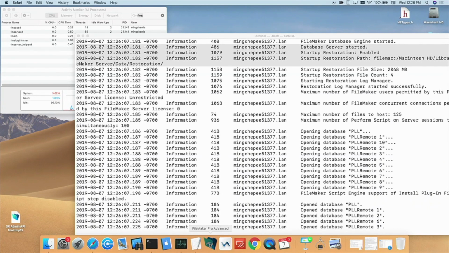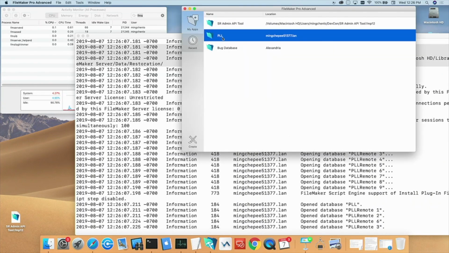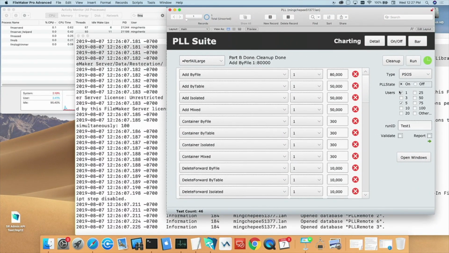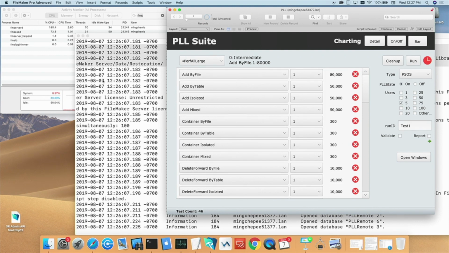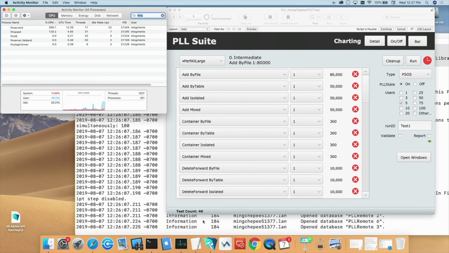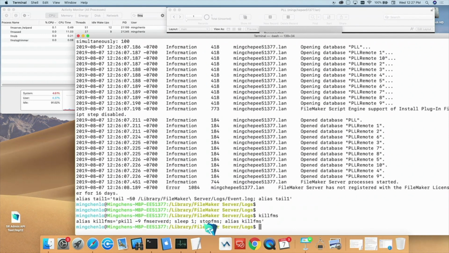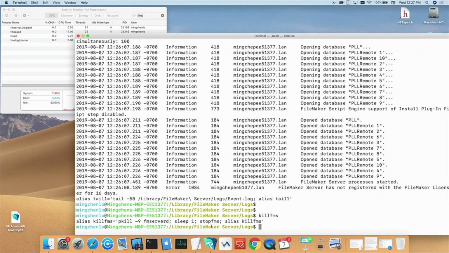I'm going to launch my FileMaker Pro and open my test database. Then again, run with 5 users. Okay, it's working, it's getting busy. Now I'm going to kill FileMaker Server. Okay, it's killed. Now I'm going to restart FileMaker Server.